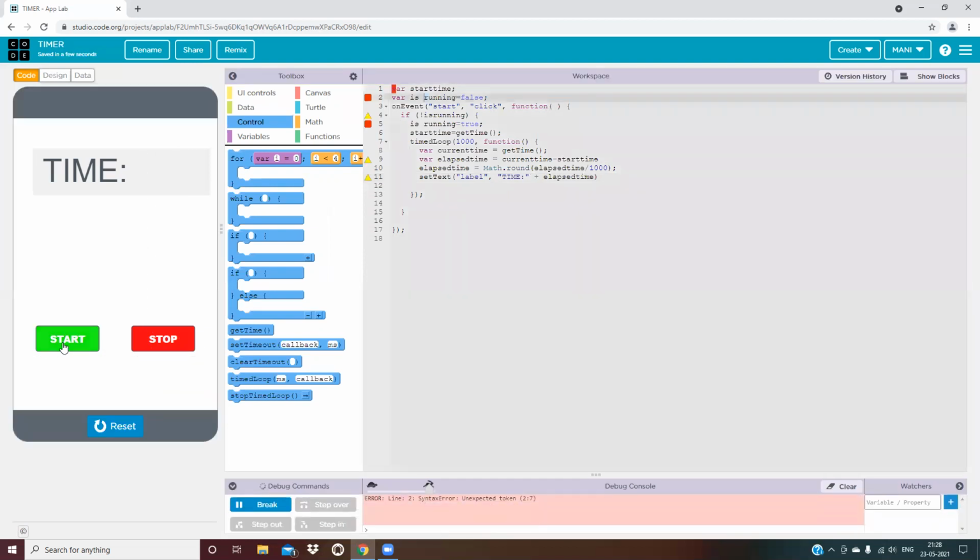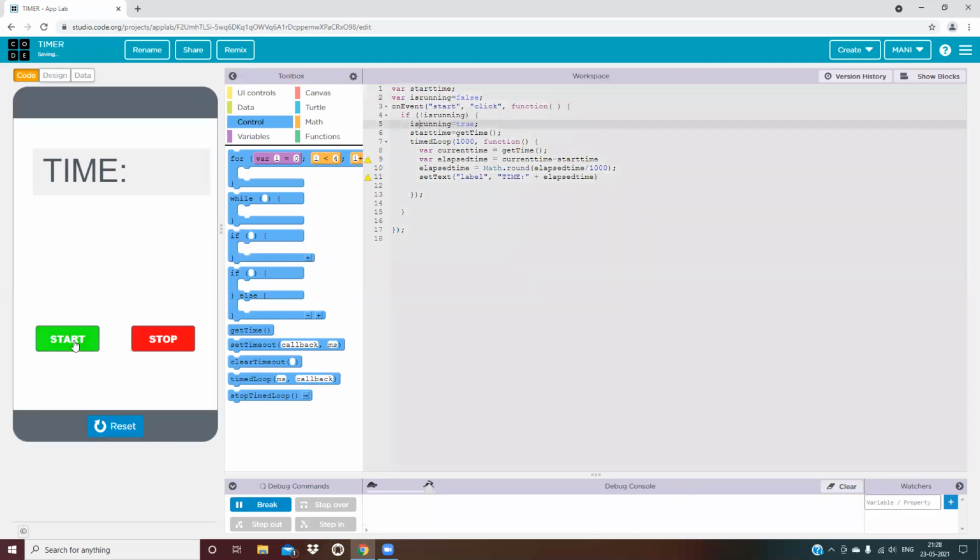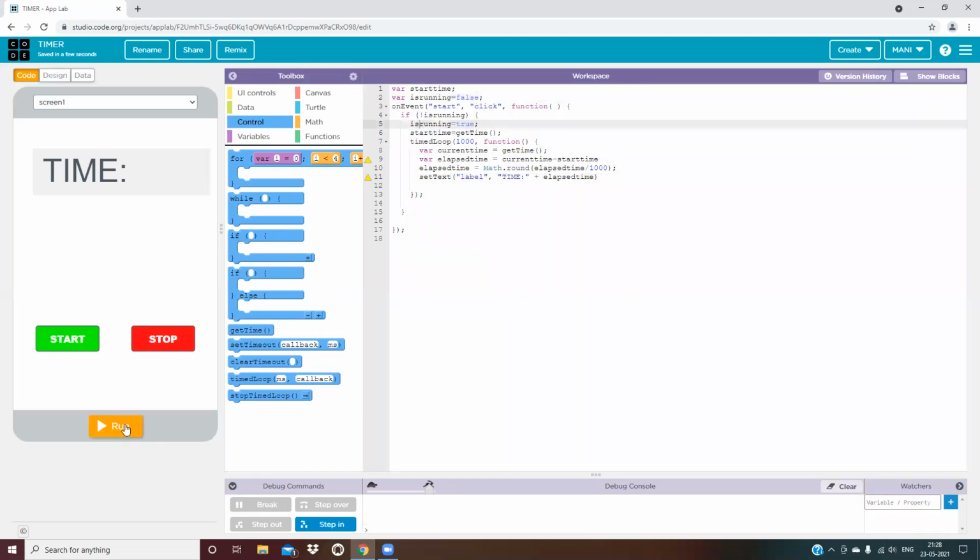Okay, now I will run it. Something went wrong over here, and over here also. Okay, now I will run it. Yes, it is working properly. But when I click stop, it is not stopping. So now I will write the code for stopping it.